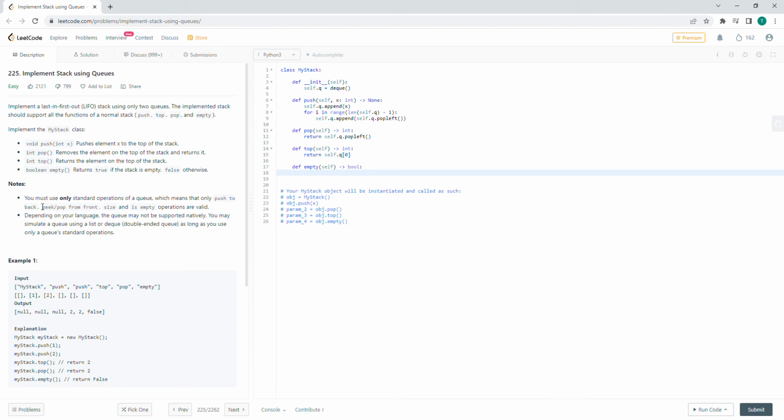And then empty, we want to check if it's empty. So in order to return if it's empty, we want to check if the length of self.queue is equal to 0. So that pretty much keeps it all simple and standard. And let's run the code and see how it goes. Alright, submit.